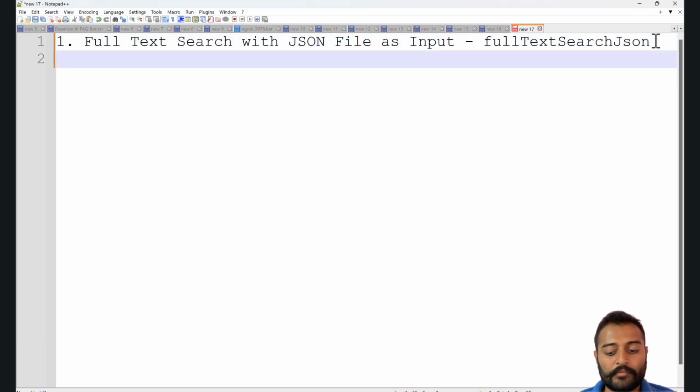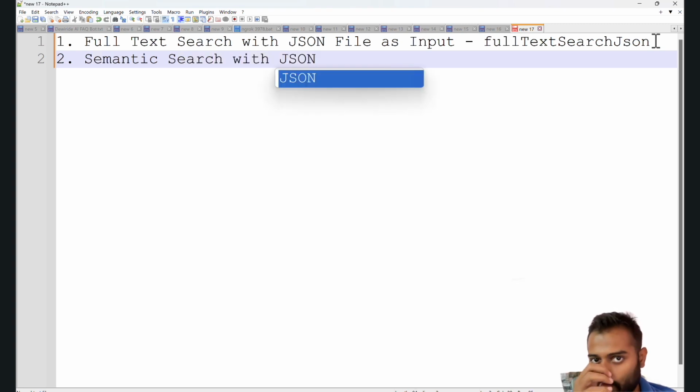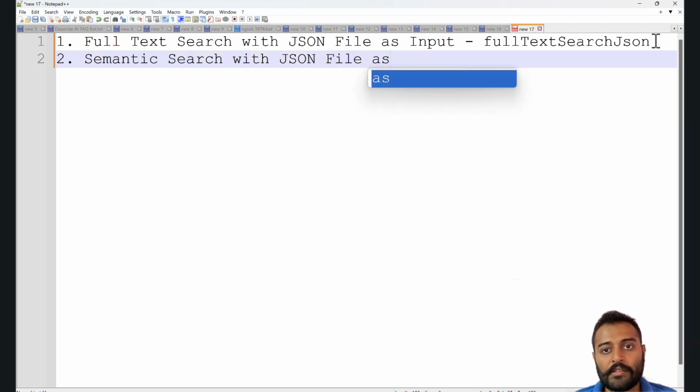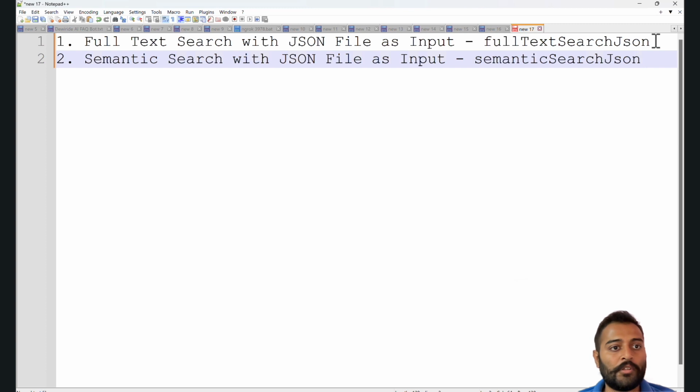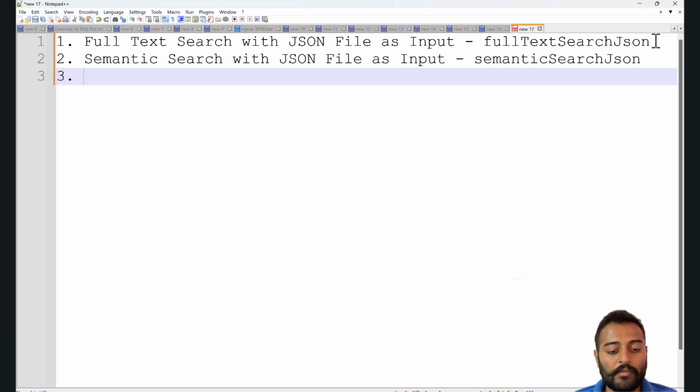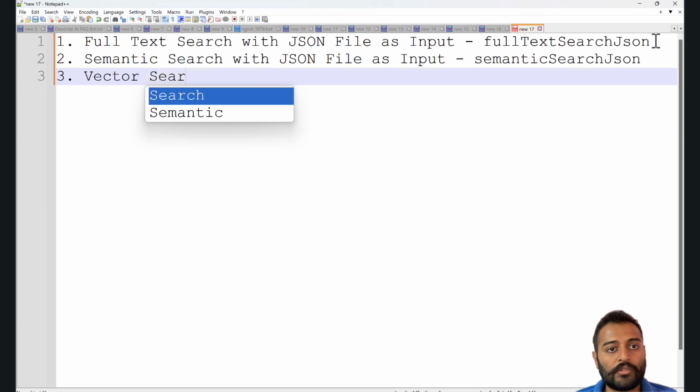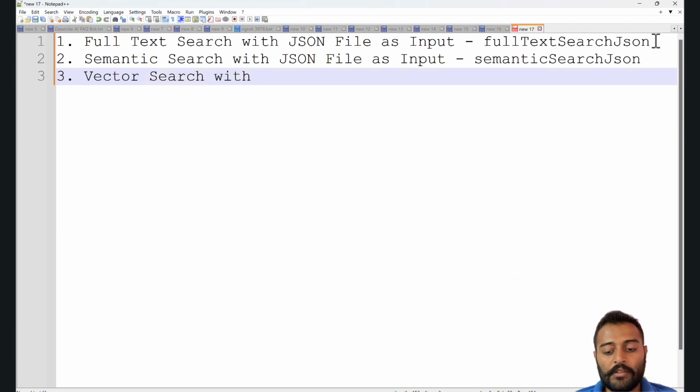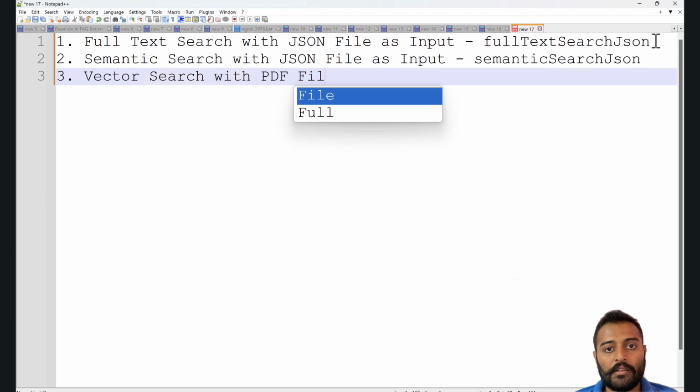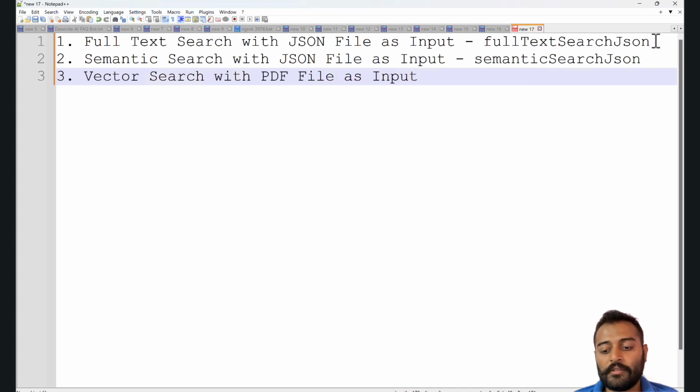Next, semantic search with a JSON file as input. Let me make that semantic search JSON. The third one would be vector search with a PDF file as input. Vector search PDF.